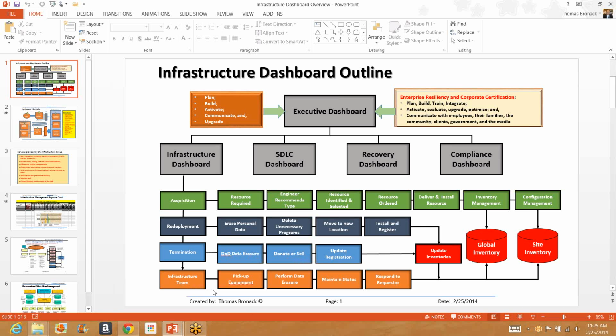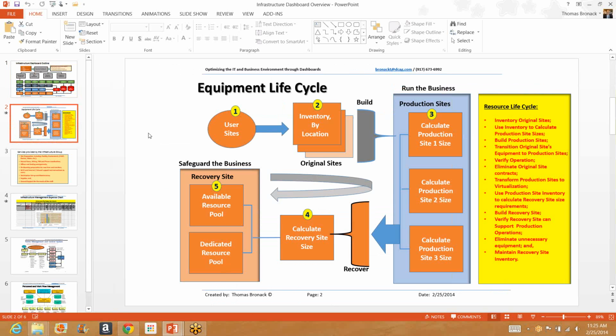Now, the infrastructure team will pick up the equipment. They'll move it from one place to another. They'll perform all the erasures that we've talked about. They'll maintain the status of the equipment, and they'll respond to the requesters who've asked for a move. Just to give you a brief understanding of how this goes, with the projects that most people are doing.